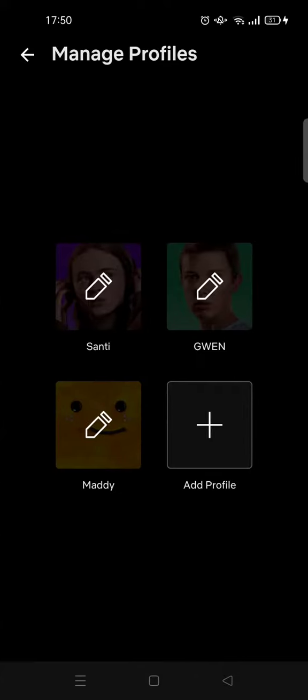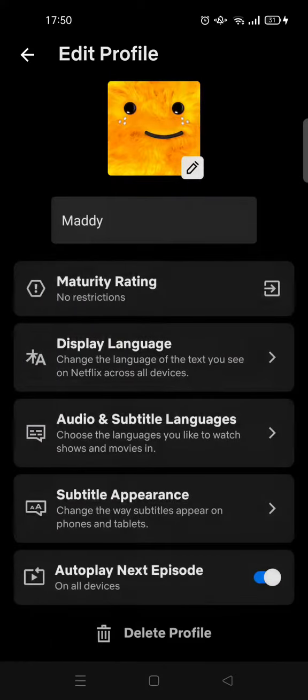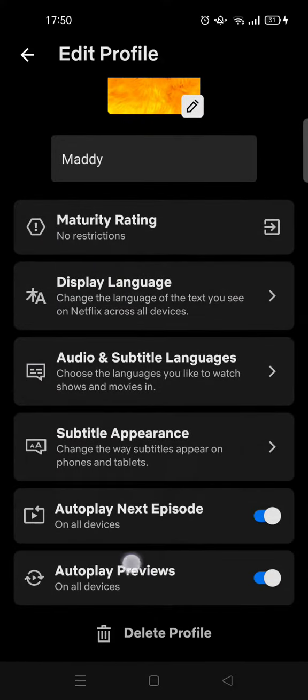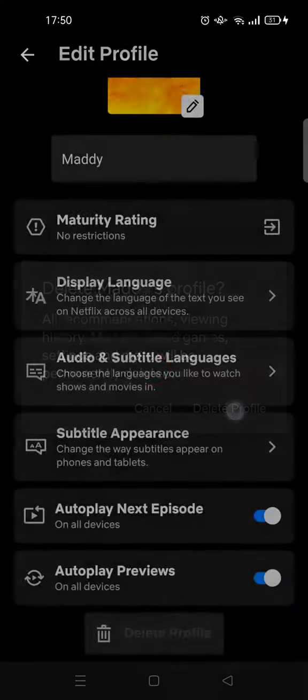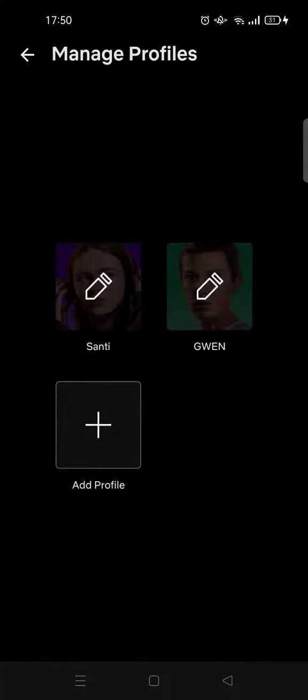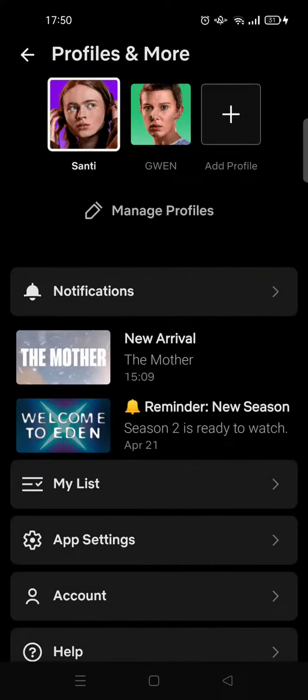So there are 3 profiles on my Netflix, and if I want to delete one of them, just click on the profile that I want to delete, or that you want to delete, and here at the bottom there will be an option to delete the profile. So just click on that option, click on delete profile, and just like that the profile will be deleted from your Netflix.